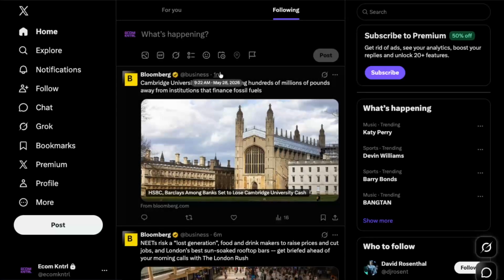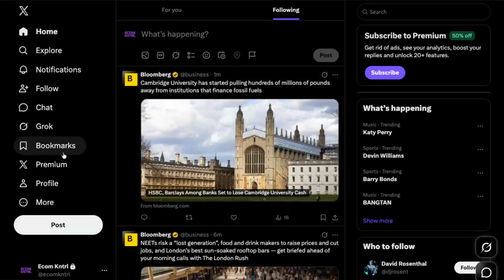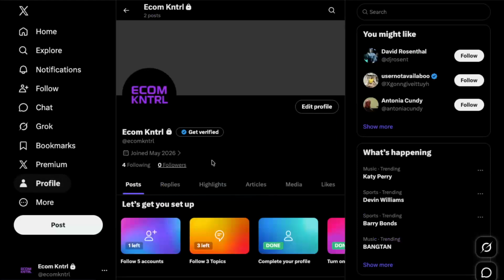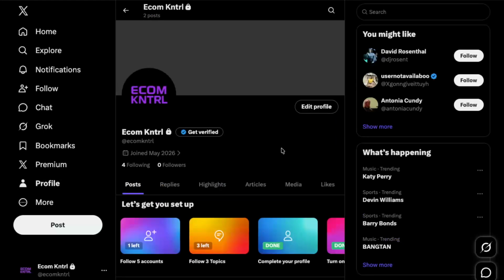On the left-hand side of the screen, you'll see a column with different icons and menu items. Look for the one that says Profile and click on it. This takes you to your public profile page, which is what potential customers will see when they click on your name or picture.